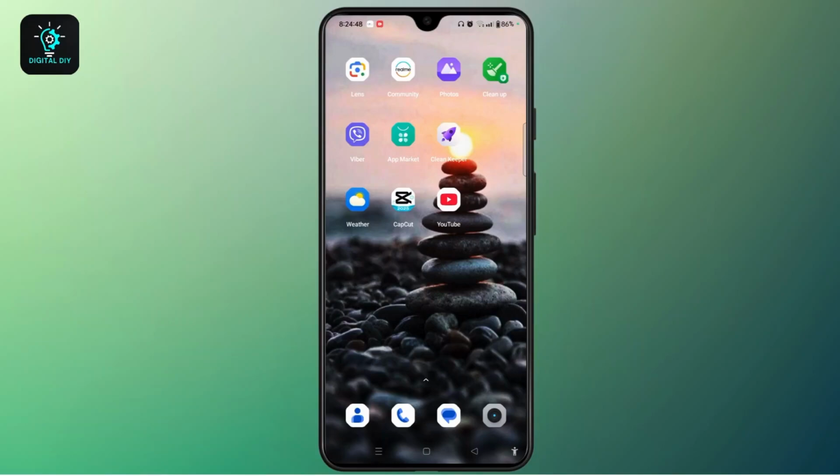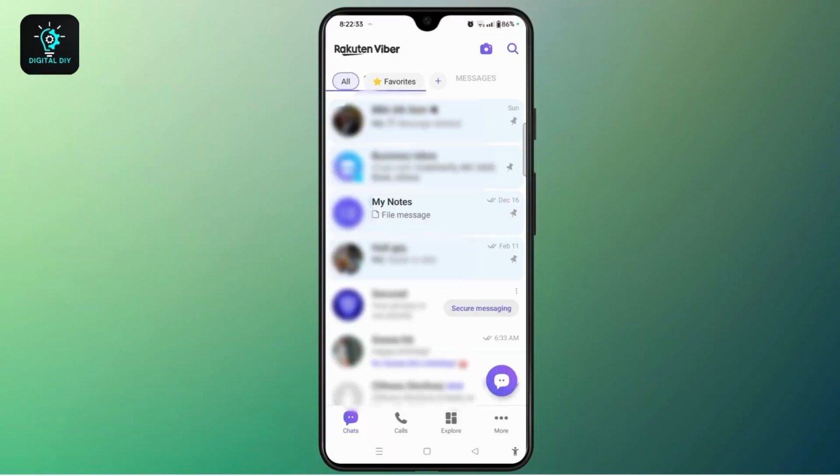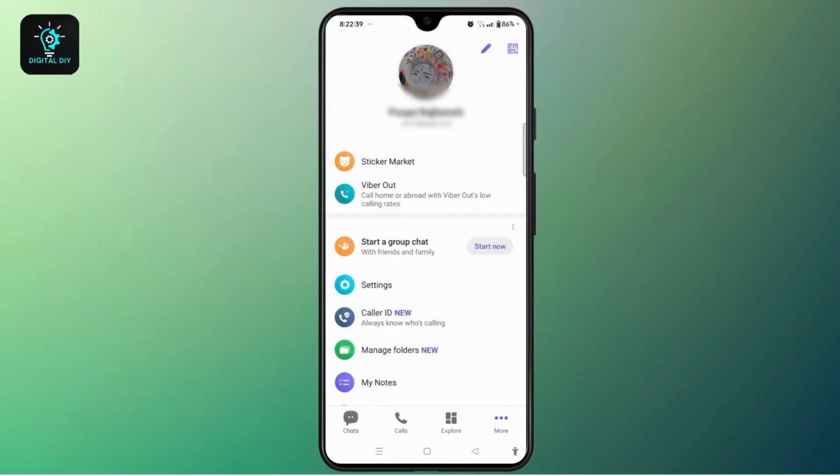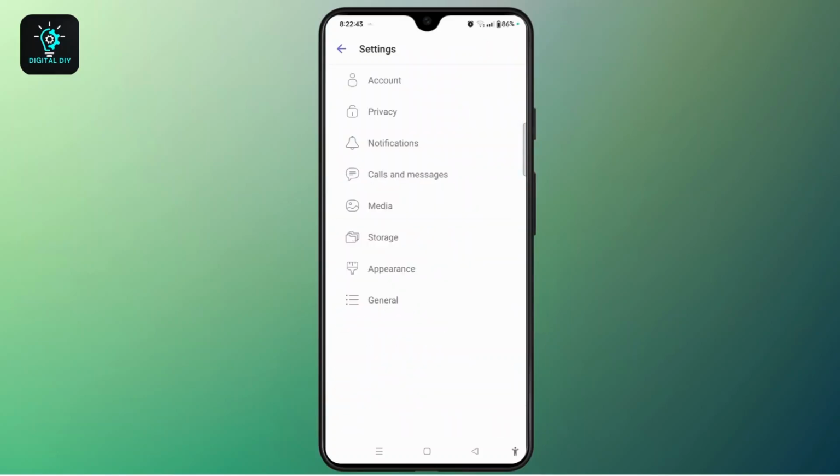First, open the Viber app on your device. Make sure you sign into your account. Now tap the three-bar menu icon at the bottom right corner and go to Settings. Now tap on the Settings option and from this menu bar, select Account.